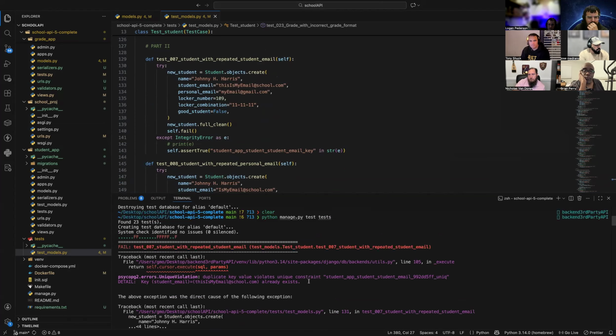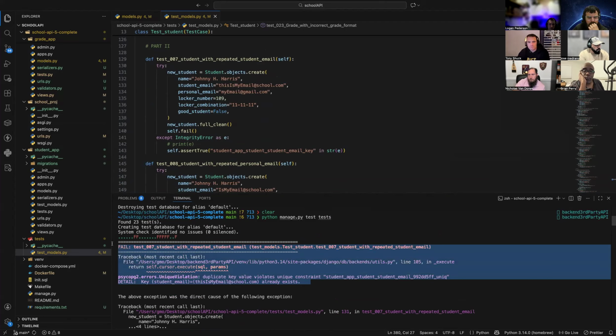Let's look at the error. What's the issue here? There's two entries that break the unique value validator rule. Yeah, this is my email at school. It looks like it's violating the duplicate or the unique, which is a unique violation.